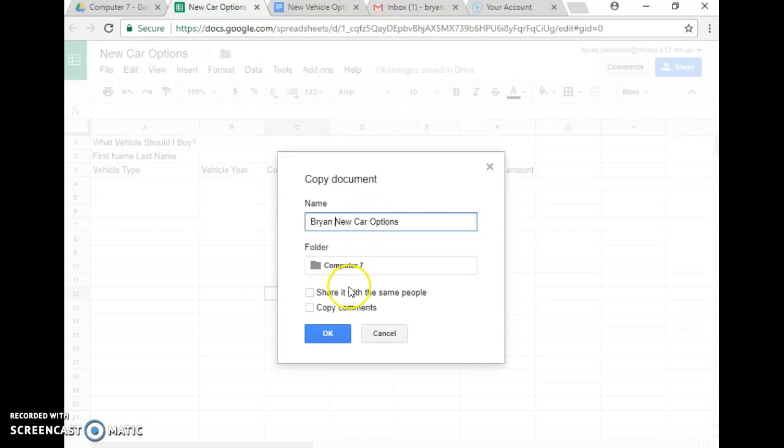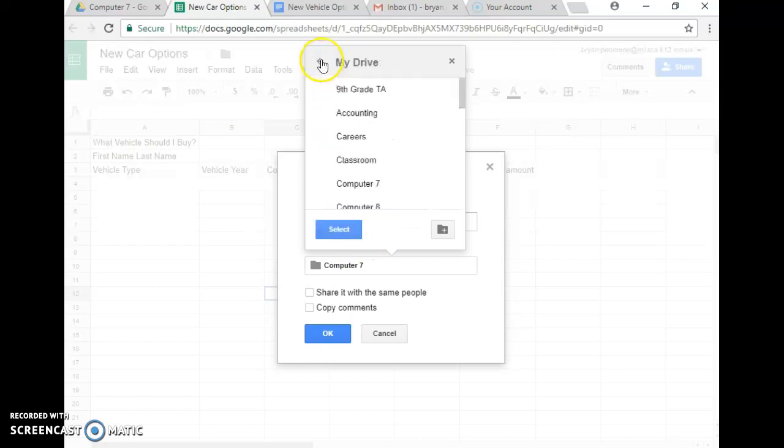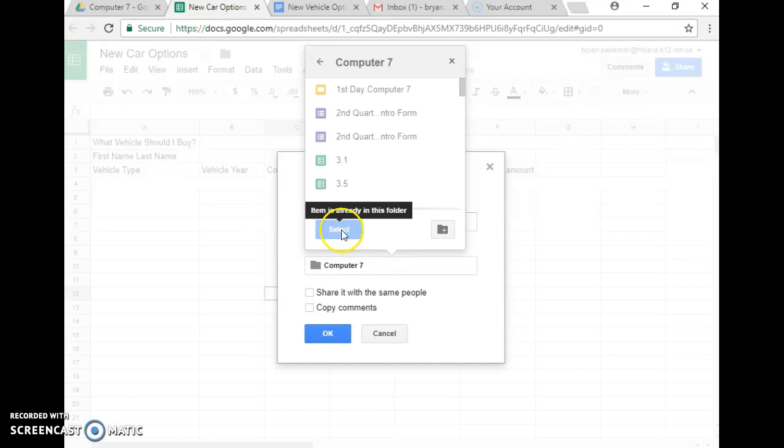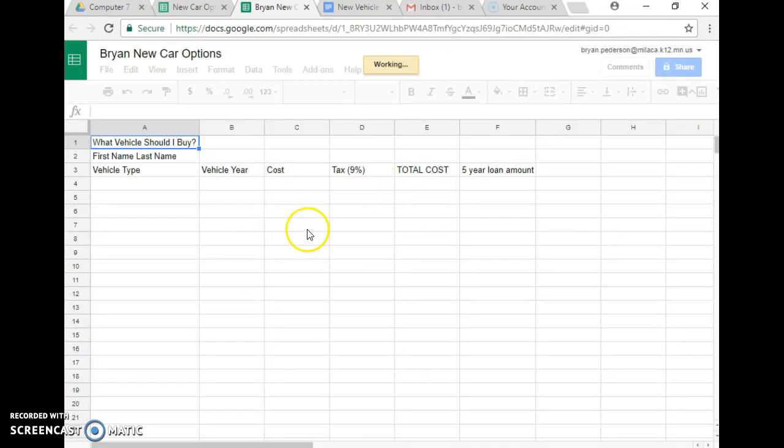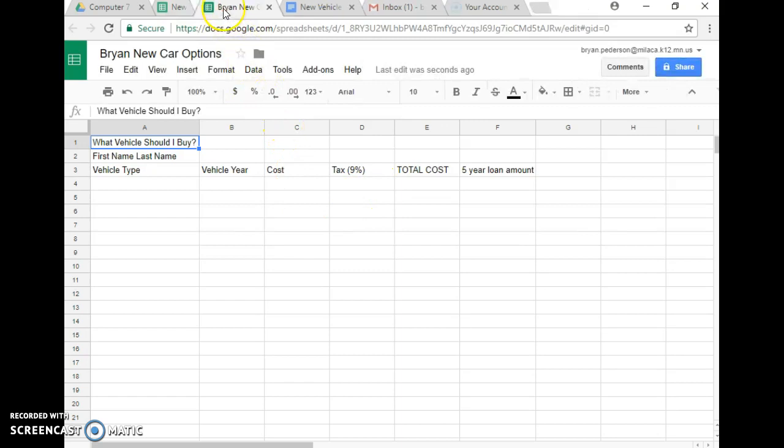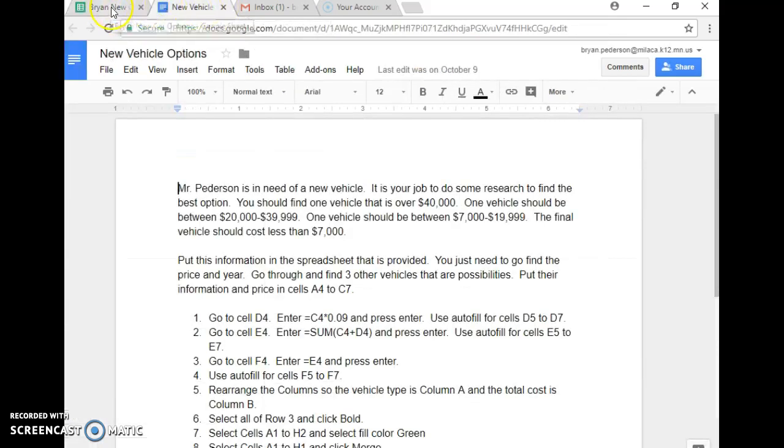Okay? Remember, if this doesn't say Computer 7, click on this here, and what happens is you're in your drive like this, you can click on these arrows and you can select Computer 7. Now, because mine's already in the Computer 7 folder, it won't let me, but it'll let you guys. So it makes a whole new sheet for you. And to clean up your tabs, if you want, X out of this stuff up here. Okay, so you just have your sheet open and the instructions, okay?